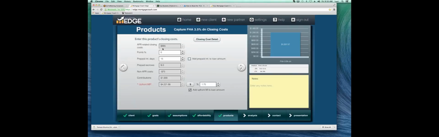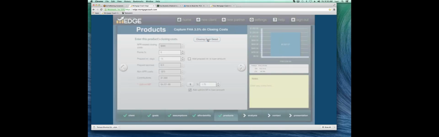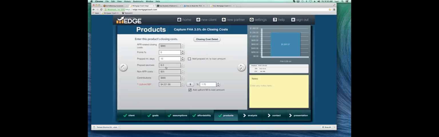So now you'll see that my APR fees have been grayed out. And if you want to make any changes here, you just need to go back up to your closing cost details and make any kind of changes. So if I just reduce that contribution, always apply it to the loan. So now you'll see that there's no prepaid escrows here. So we did modify our system where you don't have to put them in the closing cost details.